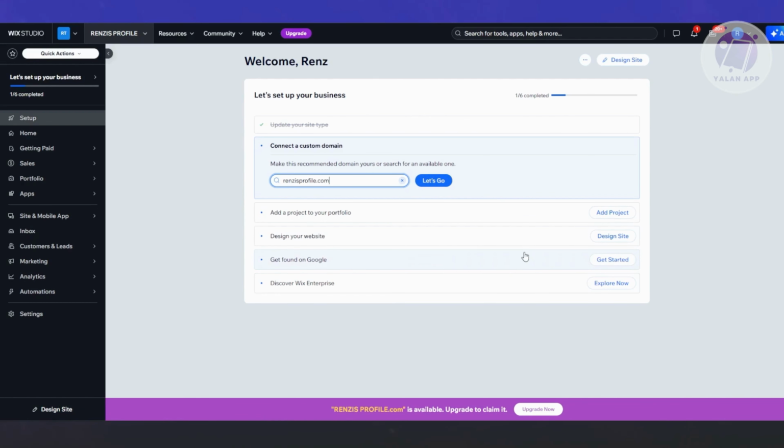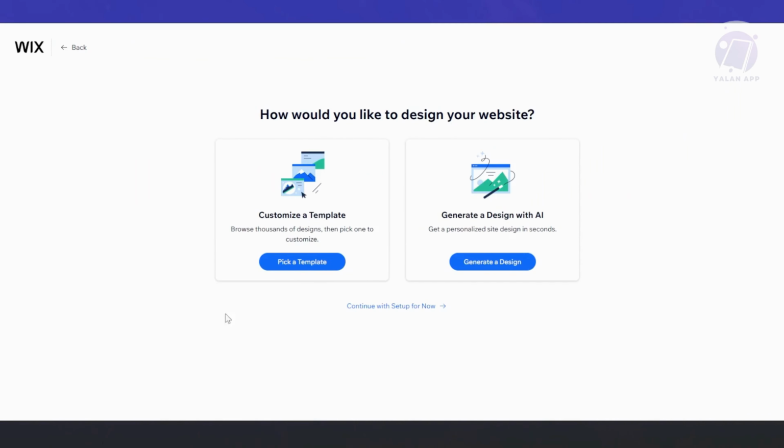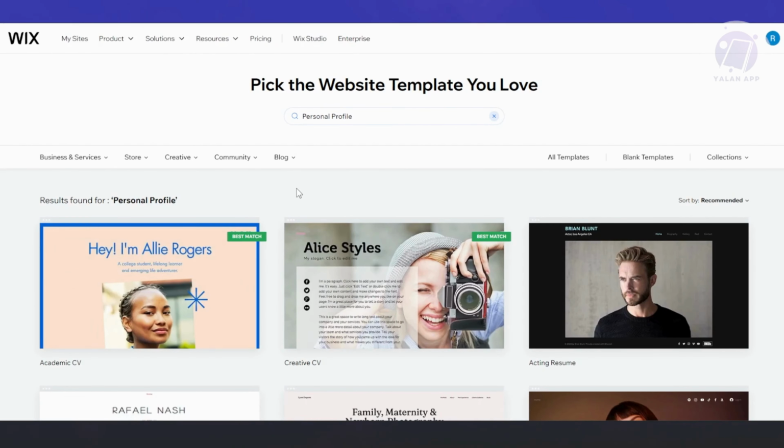But yeah. So in this case, let's go and choose a design for our site here. Let's click on design site at the top right. And from here, you could either use AI to start setting up your store or your profile or web page here, or you could choose customize a template. Let's click on template here to make this a lot easier for us. And let's choose a design.